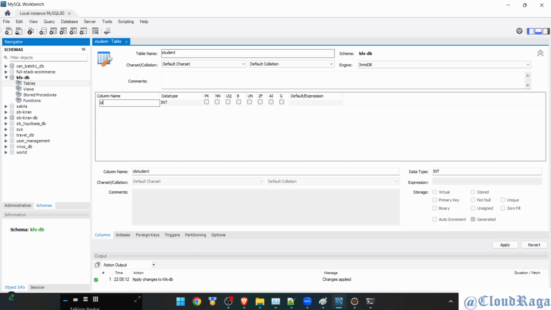I'm going to give two columns only. ID, with the default data type. Again, MySQL has its own data types, like in Java we have multiple data types. Same in a MySQL database, we have multiple data types. So the column is ID for uniquely identifying the database values, and the type is int.